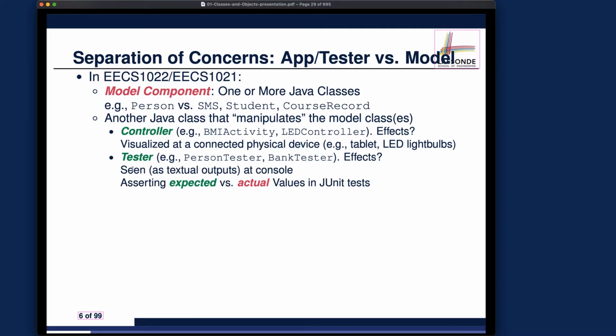Number one is the so-called console tester. You can manipulate your objects in the main method, where you do object creation and method calls, and you can output the effects to the console. So that's a console application.